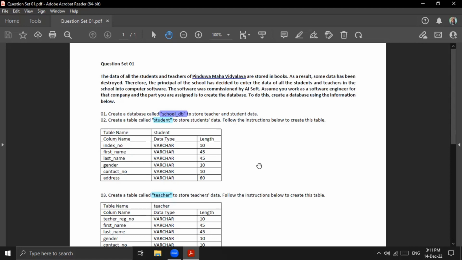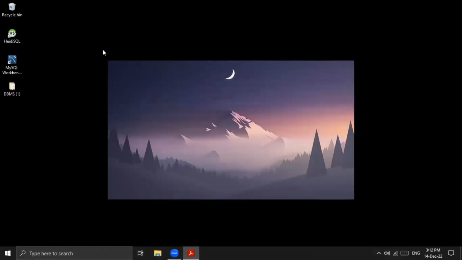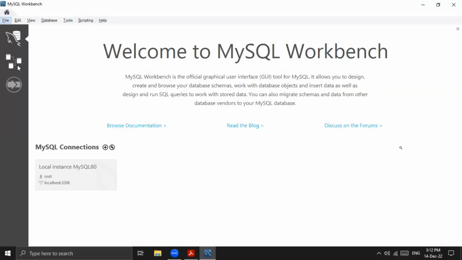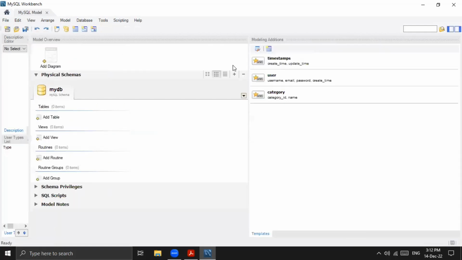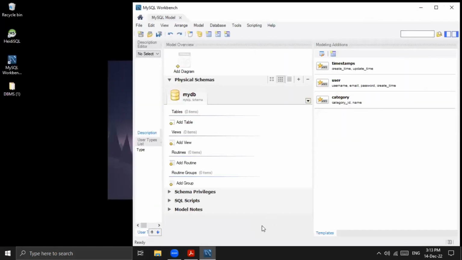Create a database called SchoolDB to store teacher and student data. Okay, let's start creating the database. Today I am using MySQL Workbench to create the database. So I am going to create a new model and using it I am going to create my database and the required tables. As you can see here, the database has been named as MyDB. So let's rename it first and start doing the work.